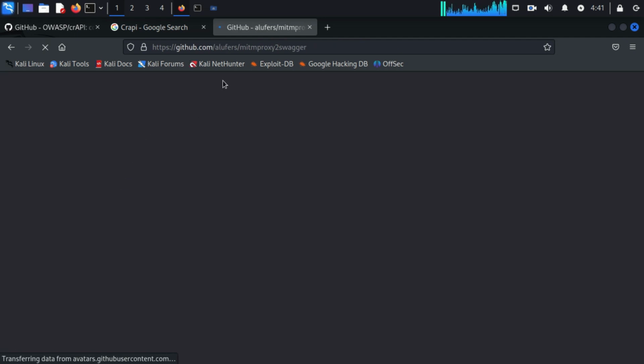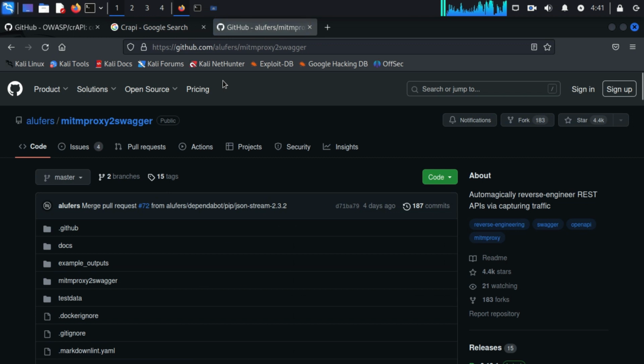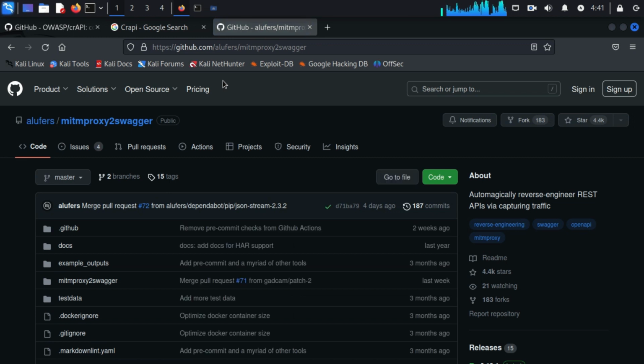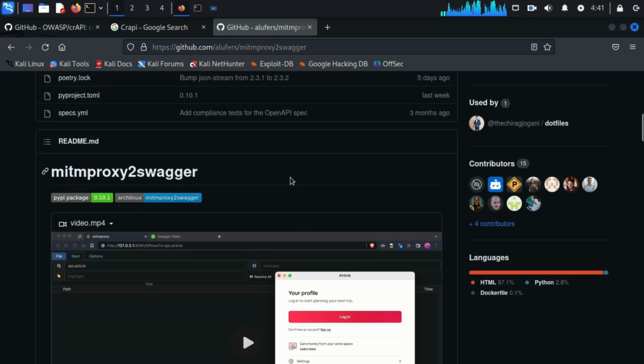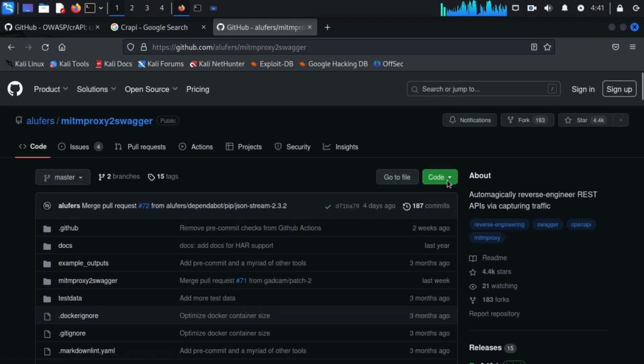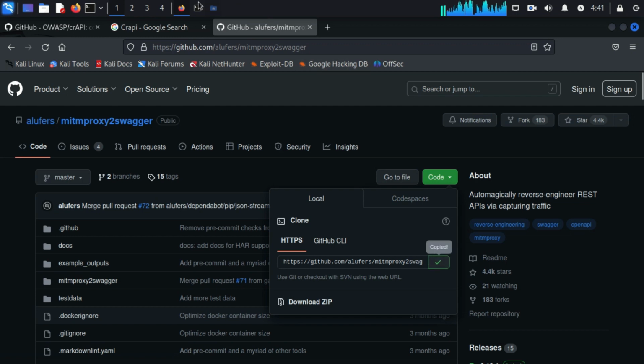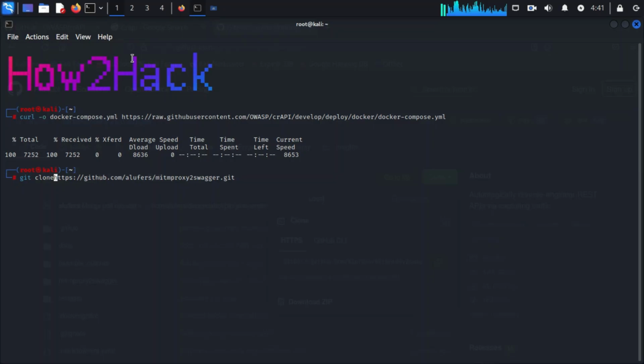By using Mitmproxy2swagger, we will collect all the interactions we make through the application. So we can make a document or a file which contains all our API transactions, which can later be imported into the Postman application. So here, at first I am going to download it from GitHub.